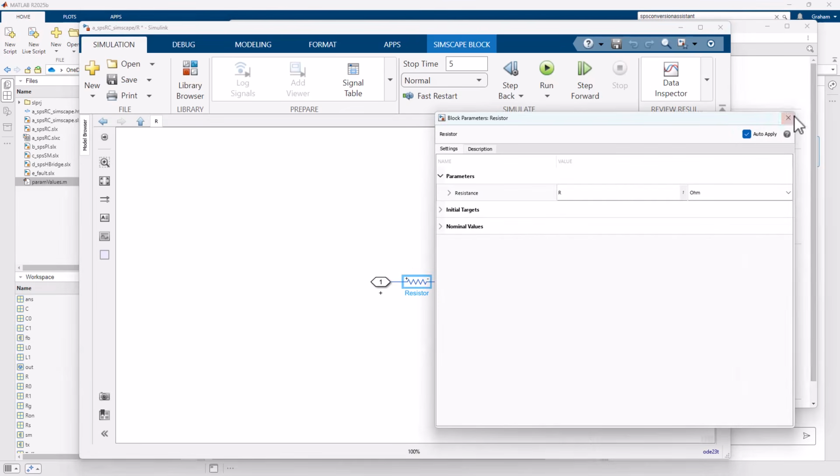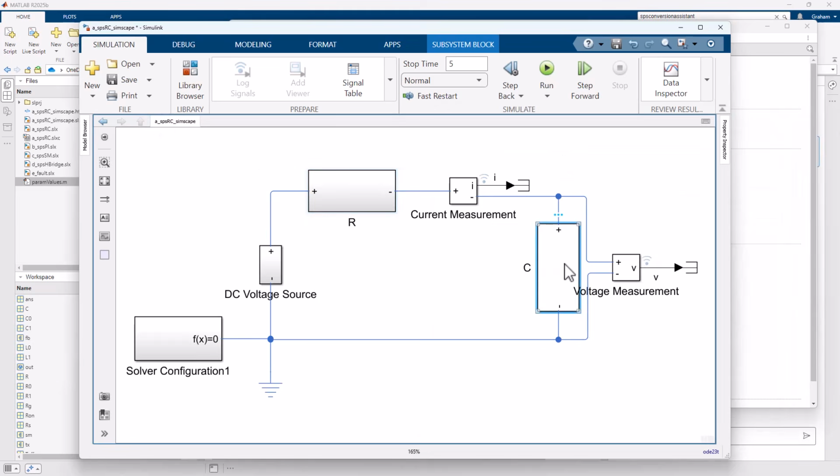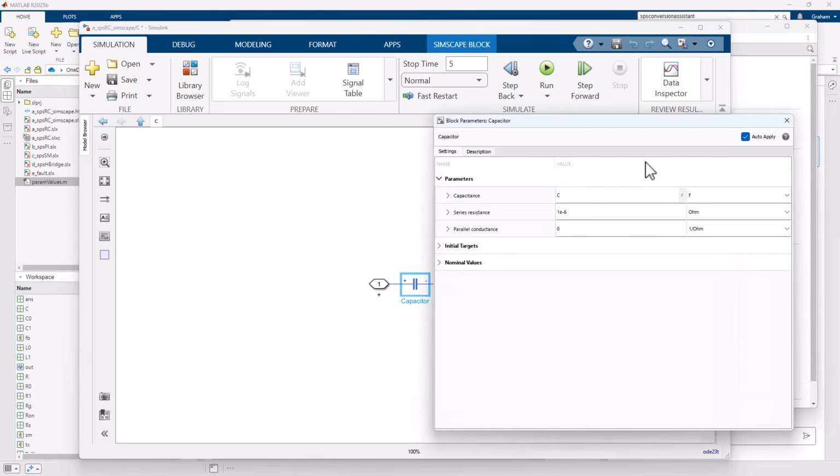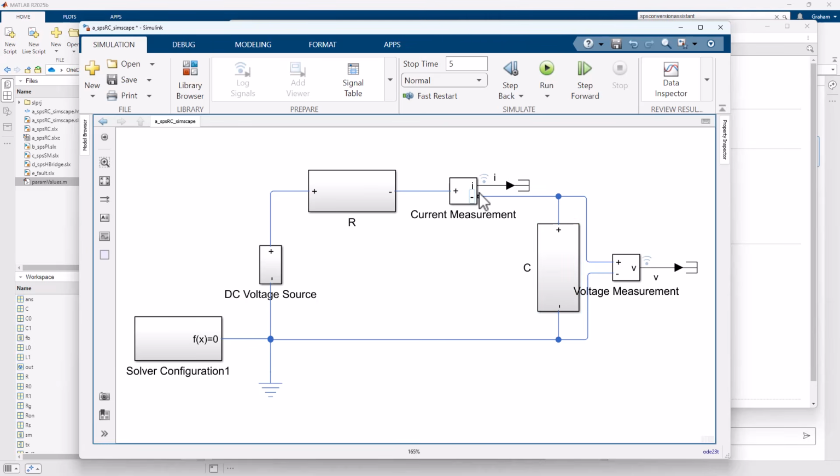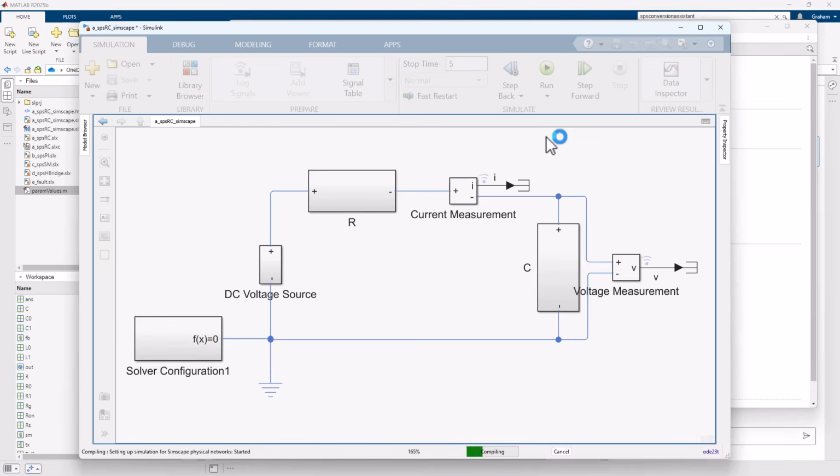Resistor, R, and capacitance, C. Note also that we've introduced a series resistance here. You can modify that. You can make that 0 if you wish. We've picked up the measurements, I and V. I'm just going to run this as is.